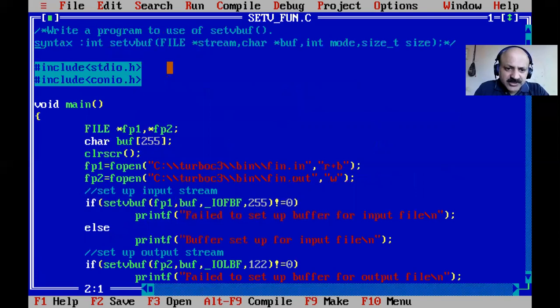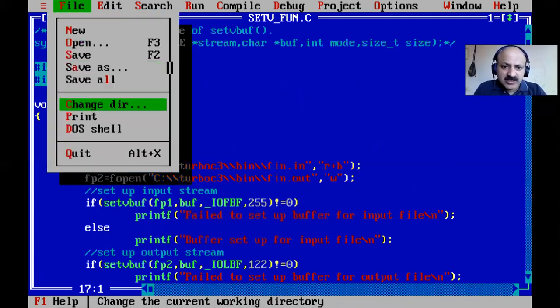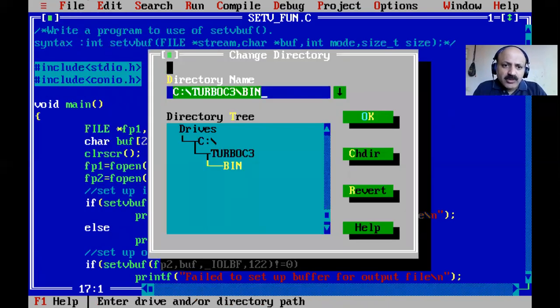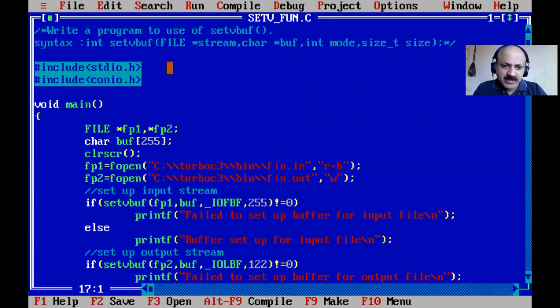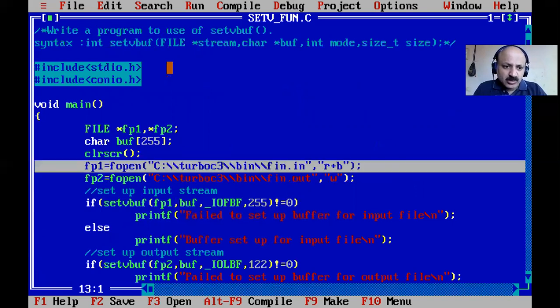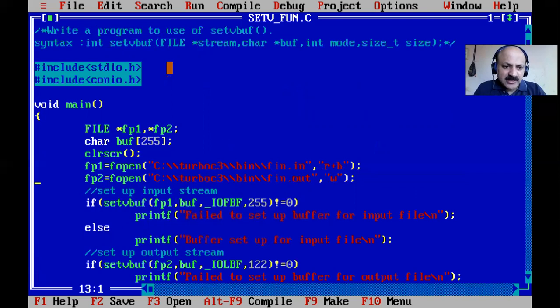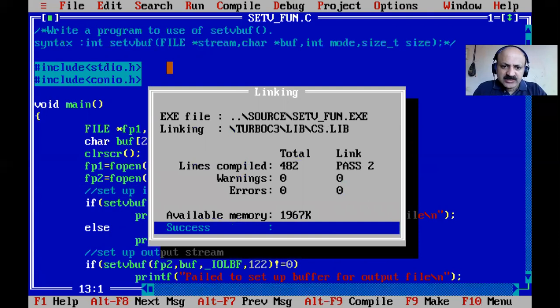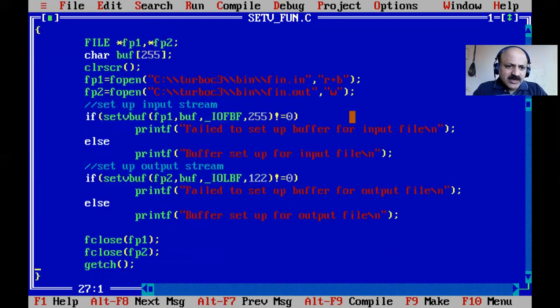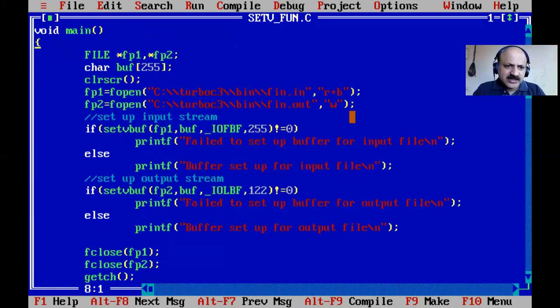So yes, first I can check the file pointer, that path we have to check. That is yes, turboc3 bin. Yes, so that is turboc3 and bin. So double slash everywhere. So that is an input and that is an output. So now I can save and compile. So yes, there is no error, and our exe file is generated. And yes, you can see it is very simple, and we can understand first for input and second for output.